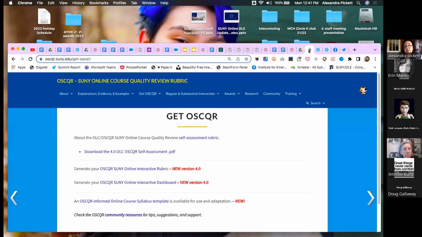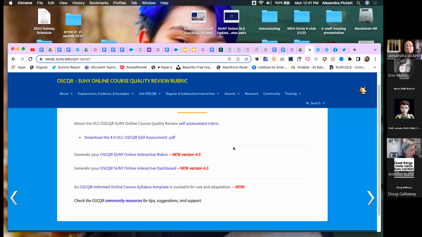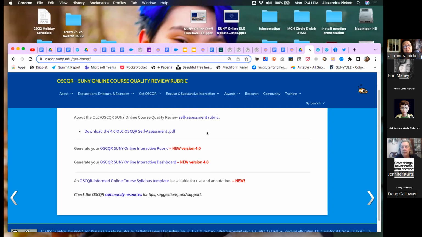And I want to also make sure that you get pointed to the OSCQR website, and in particular, the Get OSCQR page. And here is where you would get access to the self-assessment PDF. If you're going to do an initiative that includes new online faculty doing a self-assessment after they've designed and developed and delivered their online course for the first time, you might want to have a process where the faculty conduct a self-assessment to identify things that worked well and things that need improvement. So you could use the PDF for that.